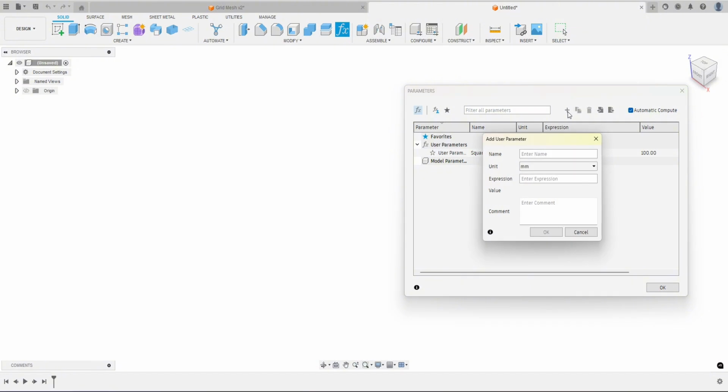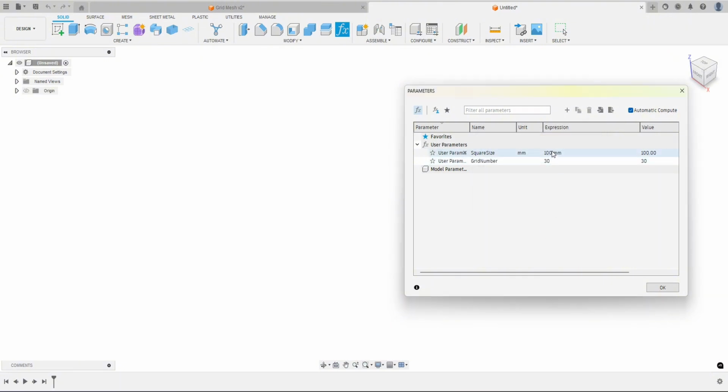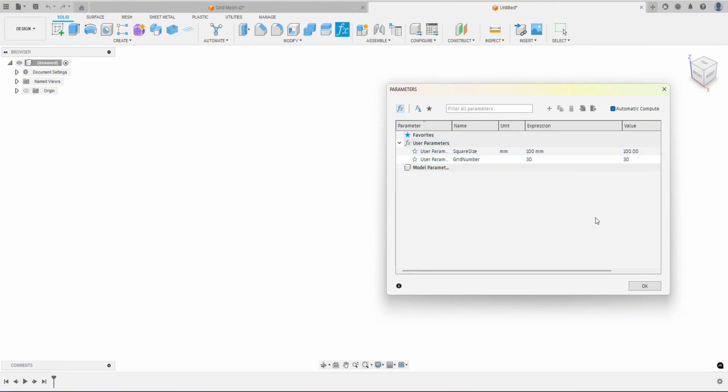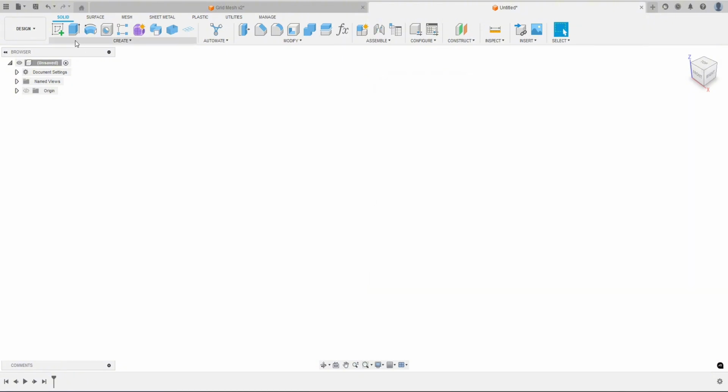The next parameter is going to be grid number, and this is how many of those grid lines are inside of the mesh. We'll start this out with like 30 or something, and we'll hit OK. It doesn't matter what numbers you use for these. I always like to use whole numbers or even numbers just because, but you'll be able to change these later on. So let's hit OK, and let's make our first sketch.